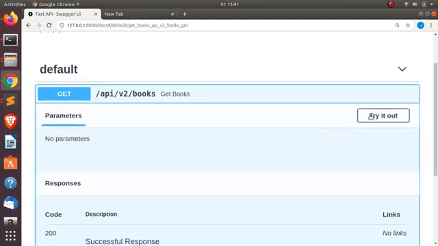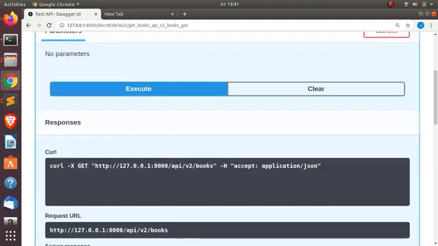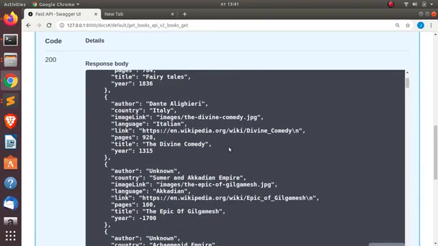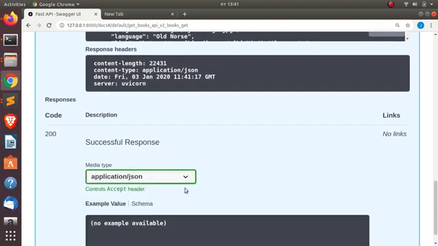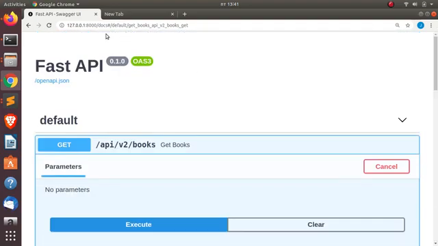So I can just go with my get, and then I can try it out from here. Try it out, execute, and it's going to load and return all the data set for us, right? Inside the request and response body, with some information about it. Very nice. That is all in one.